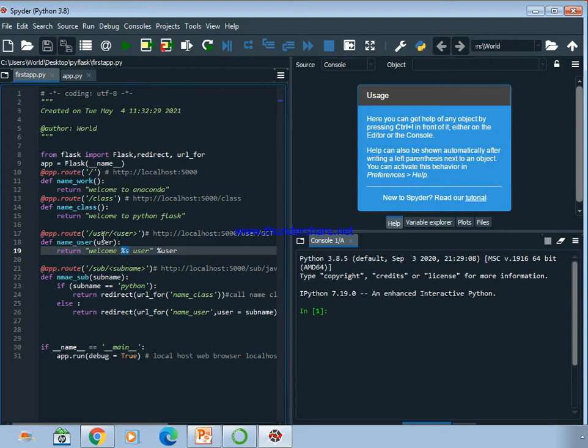So if you see here, the path is represented as localhost:5000/user, and what user value I am going to pass is GCT. So this GCT will be passed as an argument to this function which is name user, and that particular argument will be printed in the web browser as GCT, welcome GCT user. So this should be printed in your web browser, right?